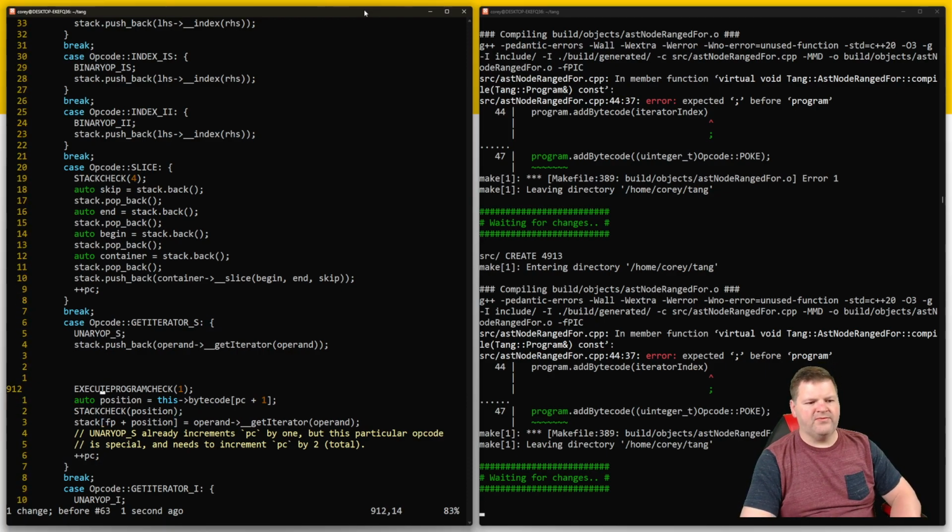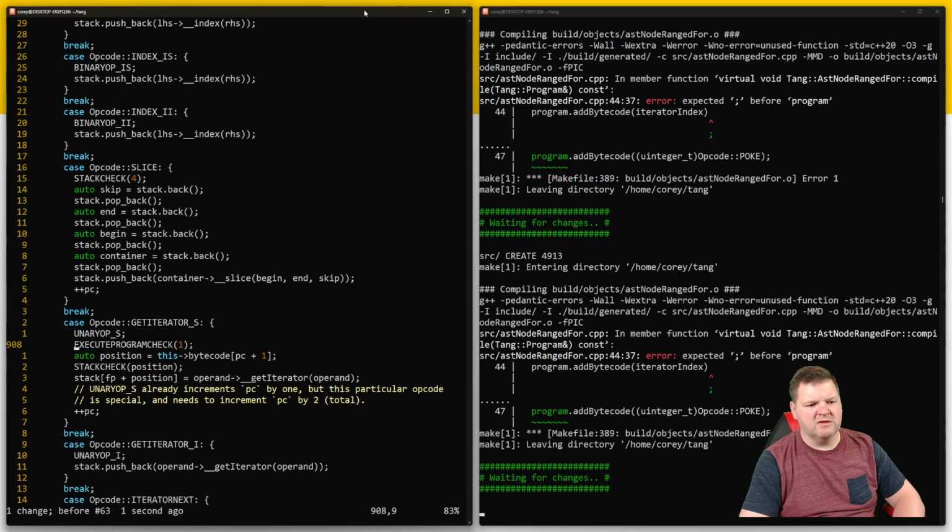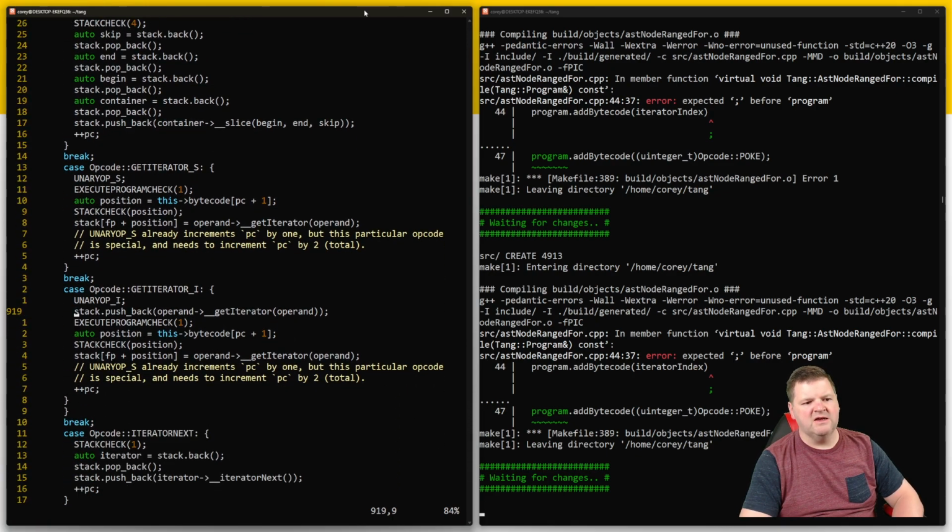All right. So now, get iterator s, we will tell it where to put the iterator. All right. And how about this one? For get iterator I, it will stack push back. Yeah, that's fine.